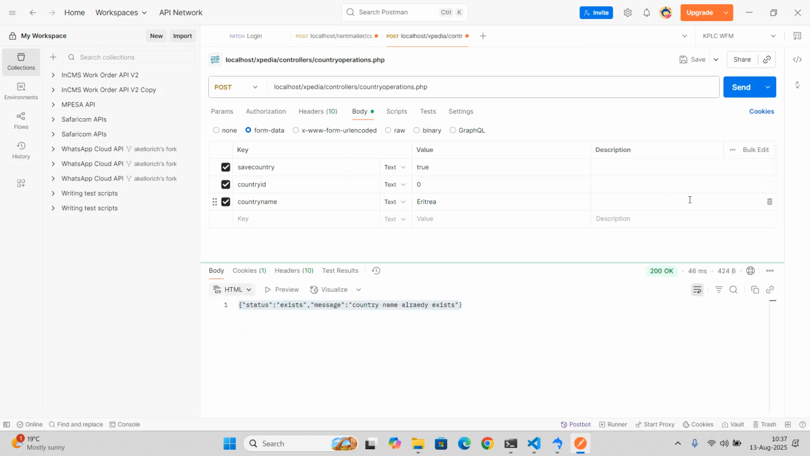So if I do that, you can see now it says status, it exists, the country exists. But you can also put a country that does not exist. I know Burundi does not exist. So if I type Burundi, you can see Burundi has been saved successfully. If I try to save Burundi again, it tells me Burundi exists. So we have literally created an API, as you can see.